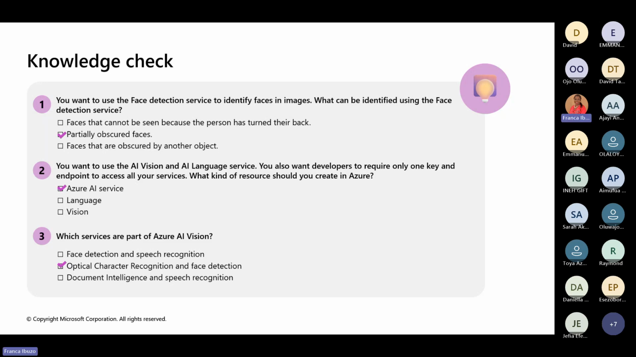Okay, who wants to read? Yeah, go ahead. Which services are part of Azure AI Vision? A, face detection and speech recognition. B, optical character recognition and face detection. C, document intelligence and speech recognition. I go with B.